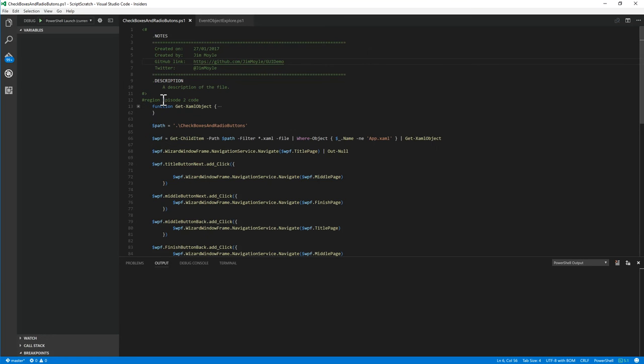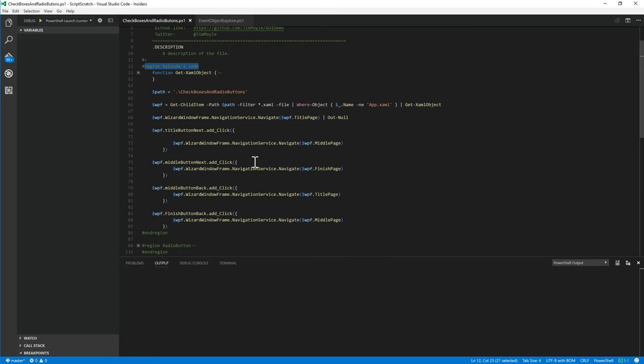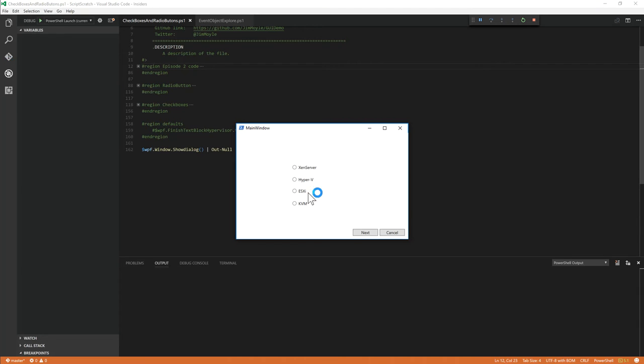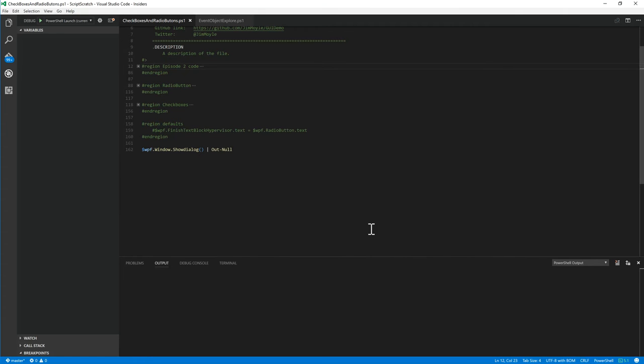So this code here is the function that we defined before to import XAML and create Windows objects. And there is our next and back buttons for the pages, exactly as it was in the previous one. So let's show the GUI just using that code, and we can see now we've got all 4 buttons. Good.